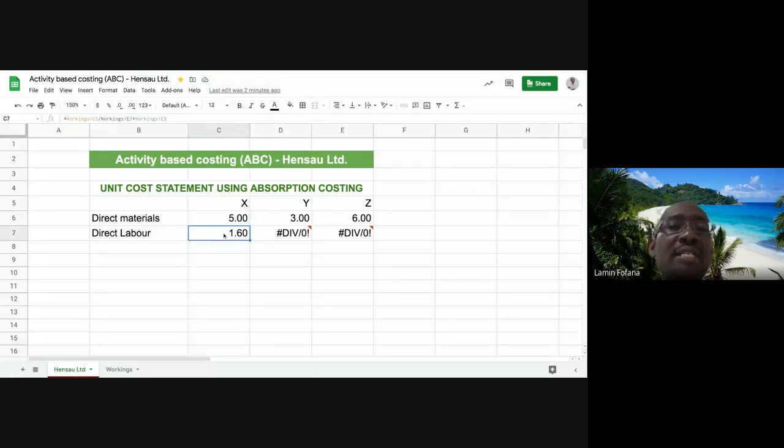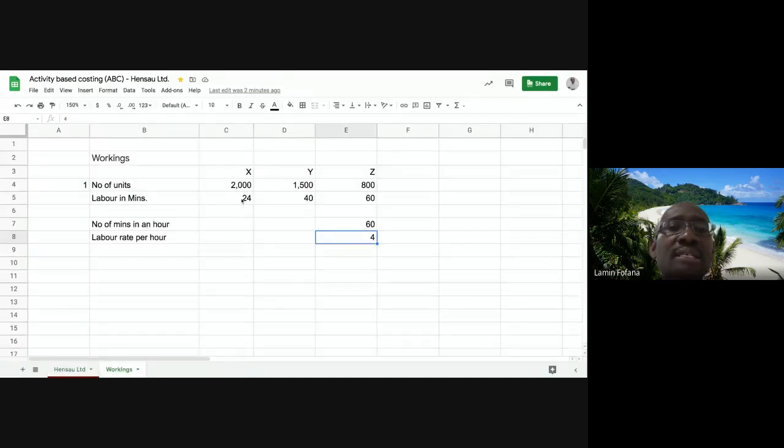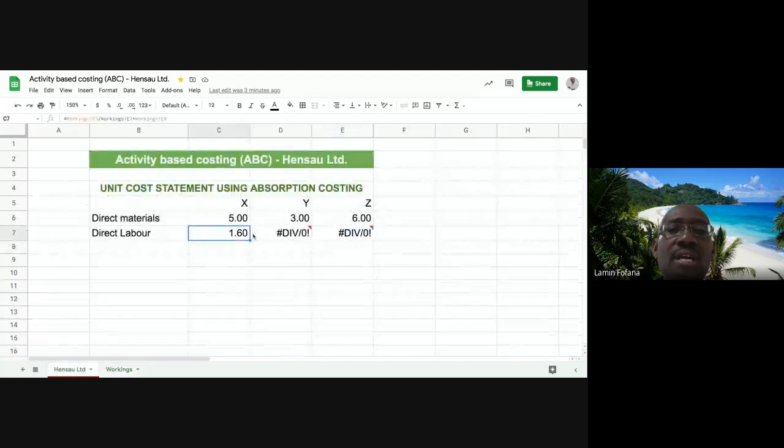When we look at this first one, how did we arrive at it? We arrived at it by considering this divided by this, multiplied by this, isn't it? So that's why we had a cell reference of C5 divided by E7 multiplied by E8. Look at it. Is that not what is here?